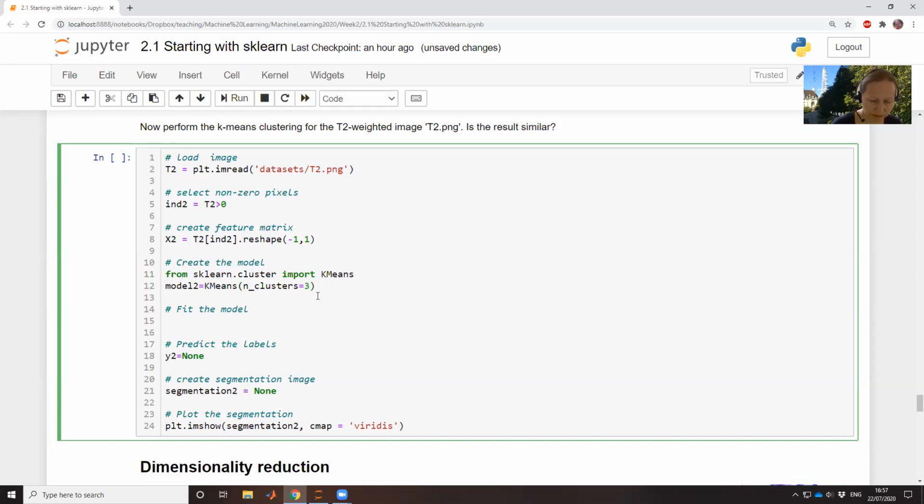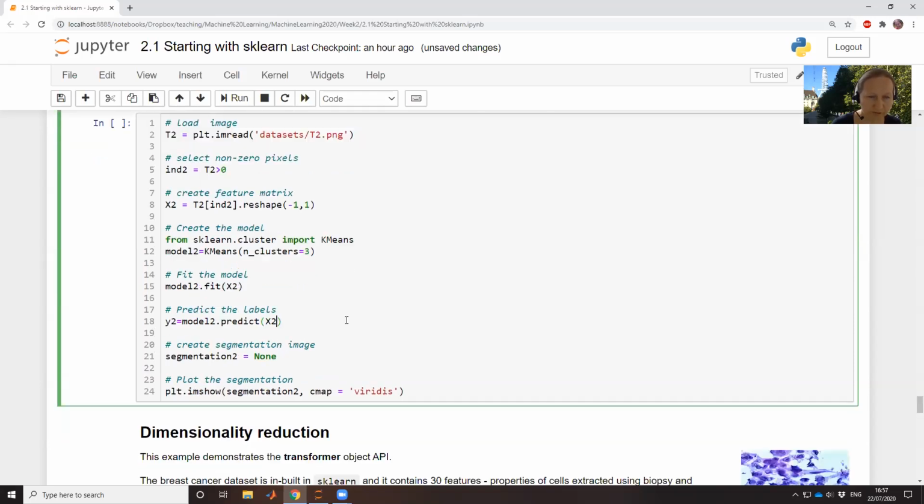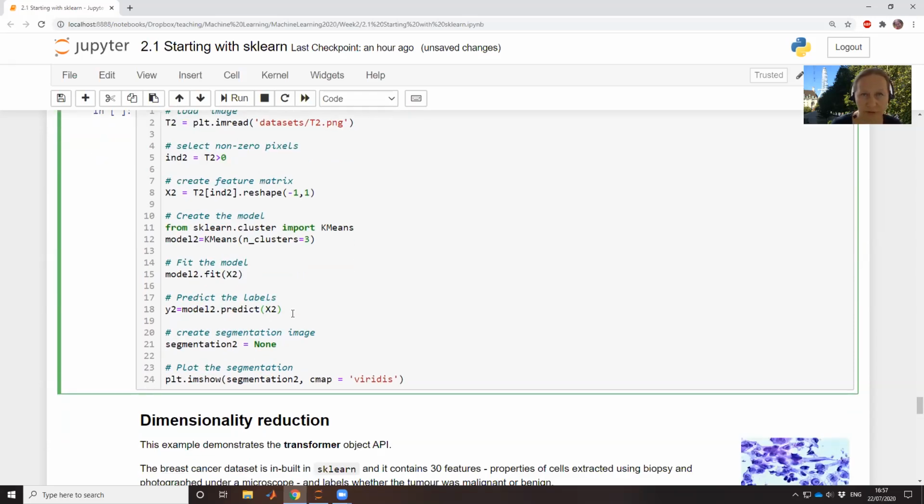Okay, that's our model. Now we fit the model, model2.fit, and we will fit it to the feature matrix x2 that we created here. Next, we can predict the labels, model2.predict, again to the same feature matrix x2. And finally, we need to reshape these labels to the 2D image. So we will do this in 2 steps.